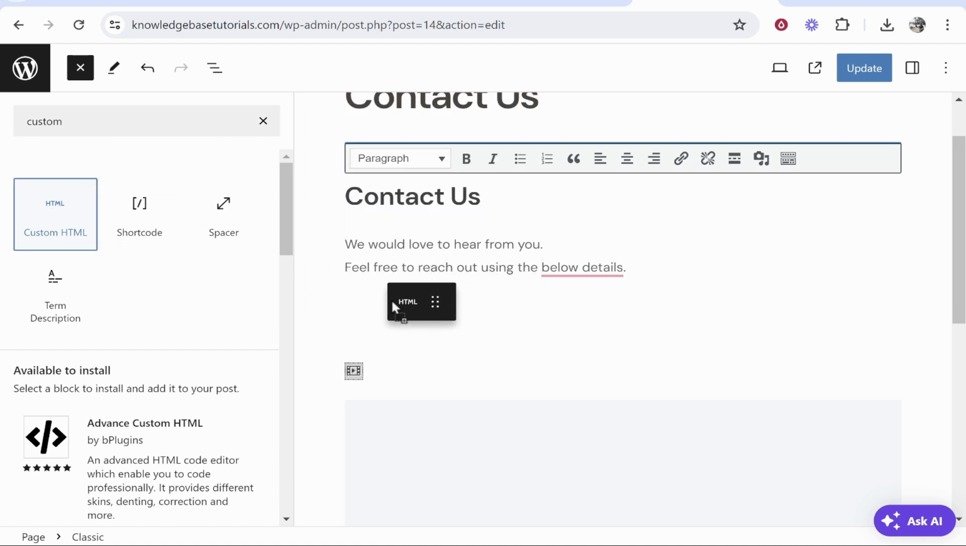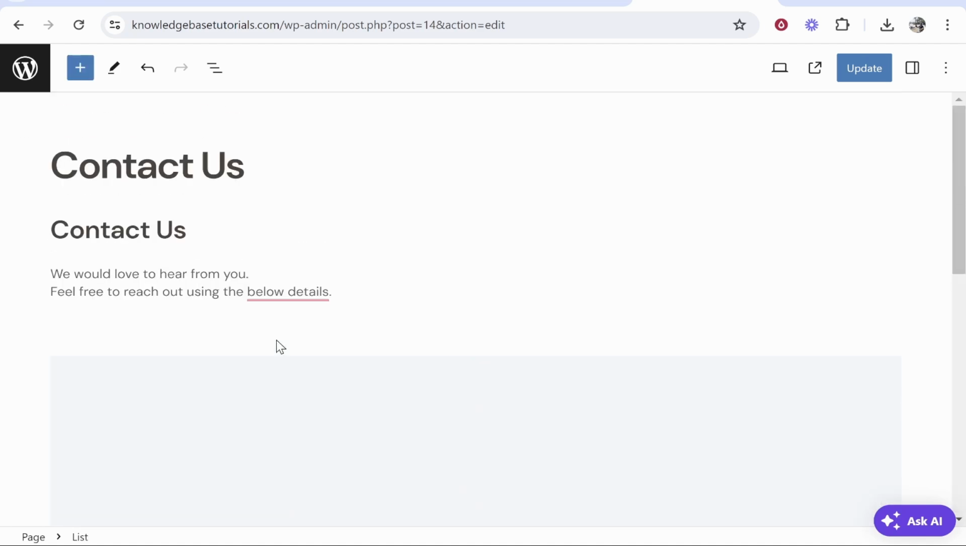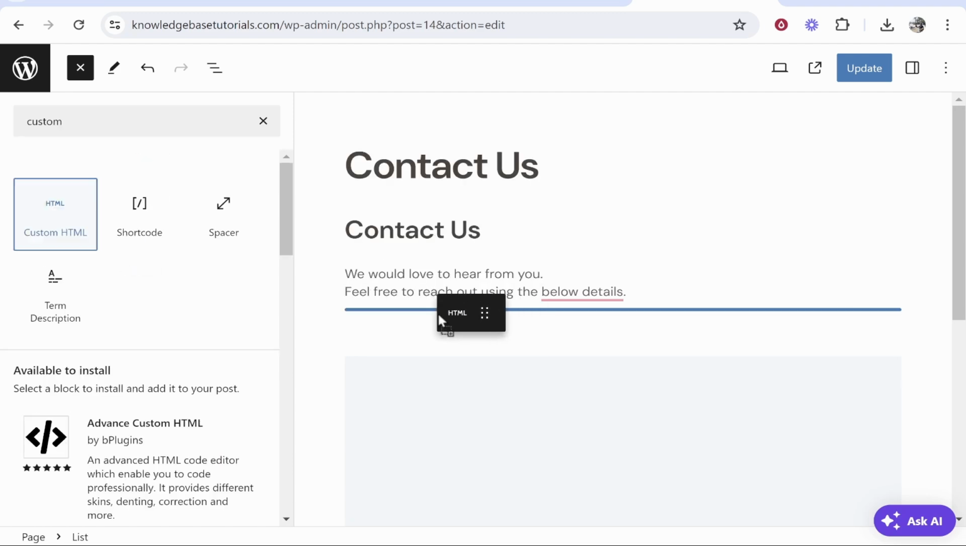If it doesn't go on how you want it to and where you want it to, you need to go ahead and convert your page here to blocks. So click convert to blocks, and then you'll be able to insert your custom HTML. So now we can drag it where we want it to.